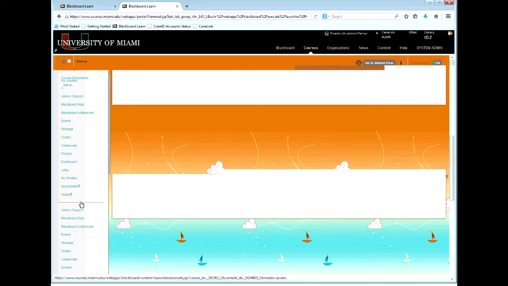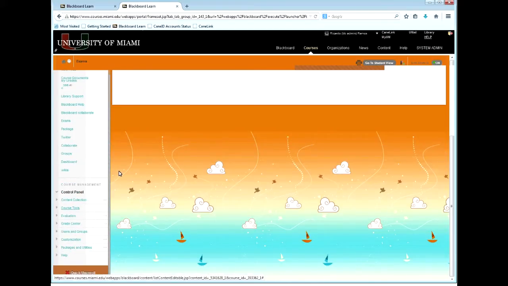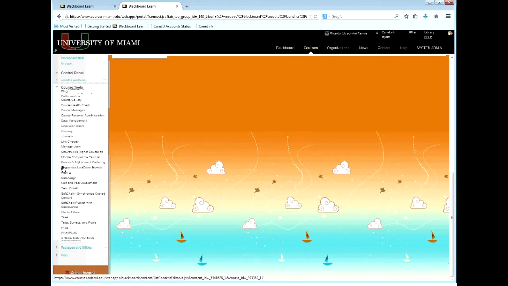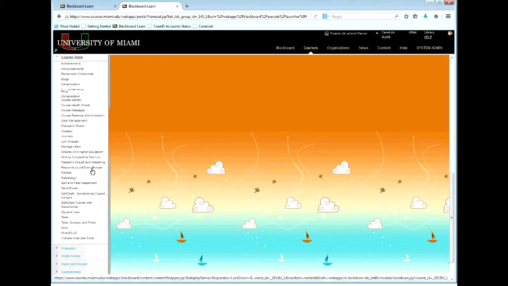Now I would go to my control panel and go to the course tools for that course. Now, there is a tool called Respondus Lockdown Browser. I would just click on that.